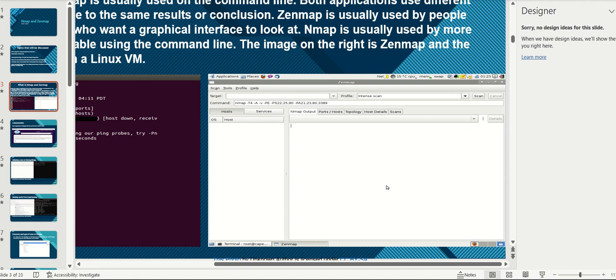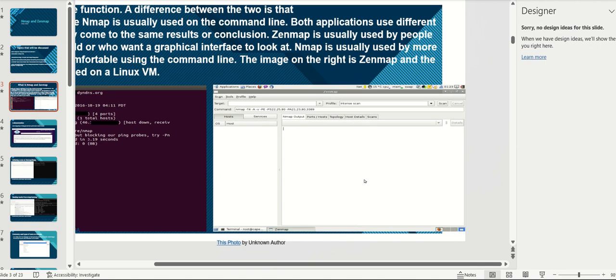And this is Zenmap. So once you open the application, this is what comes up. You need to fill in the target IP address or the website that you want to scan, the type of profile, which is the type of scan, and all of the output comes up over here. It tells you the output, the ports, host, topology, host details, and scans, and the type of operating system they're using, if applicable.